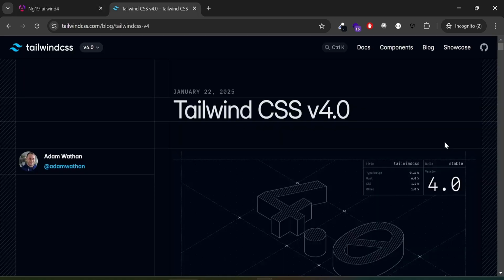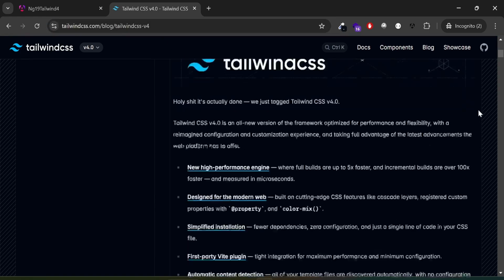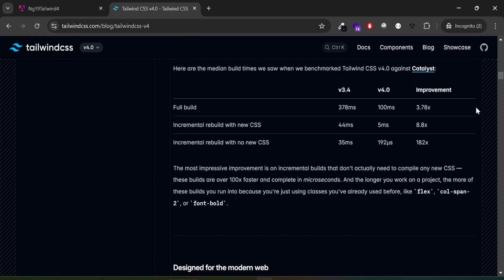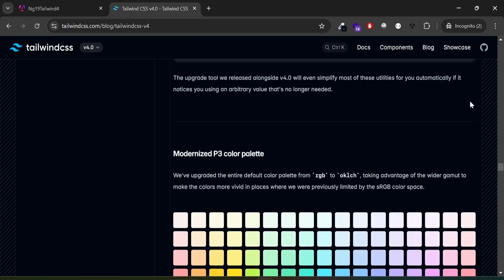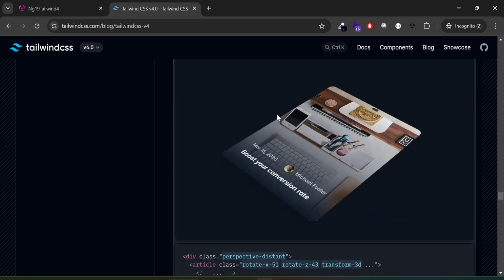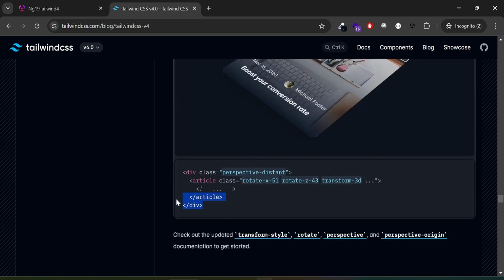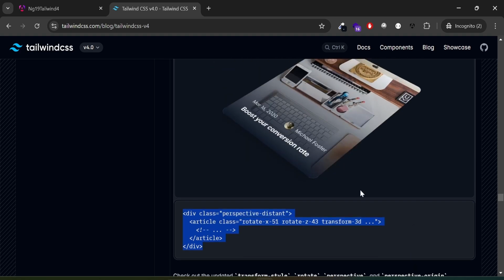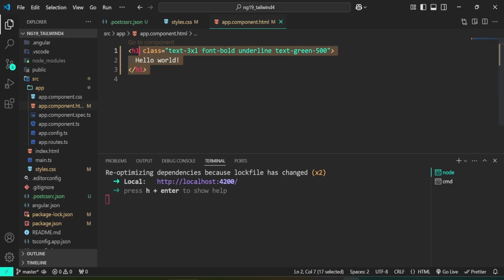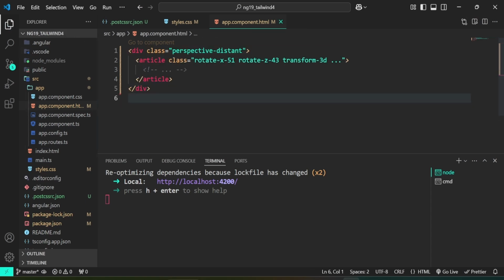If you visit the Tailwind CSS blog, you'll find out what new features have been added. Scroll down. Let's see this new feature, 3D transform utilities. Copy this code. Remove this code and paste the code which you have copied.